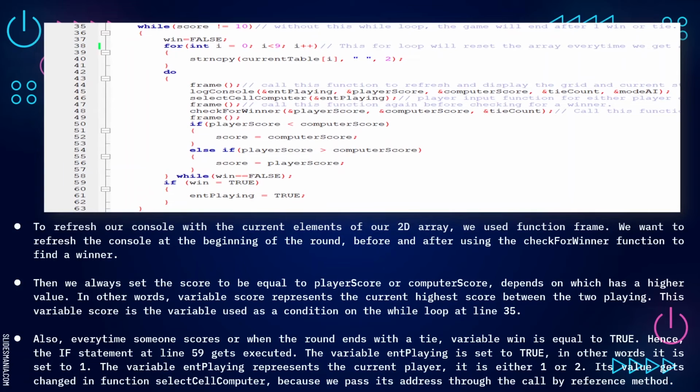On the next slide, to refresh our console with the current elements of our 2D array, we use function frame. We want to refresh the console at the beginning of the round, before and after using the check for winner function to find a winner. Then we always set the score to be equal to player score or computer score, depending on which has a higher value. In other words, variable score represents the current highest score between the two playing. This variable score is the variable used as a condition on the while loop at line 35.